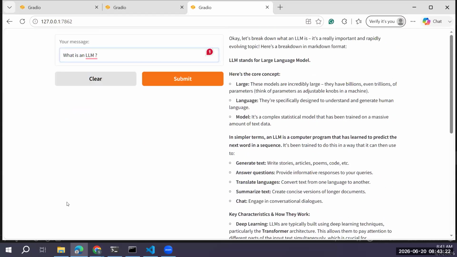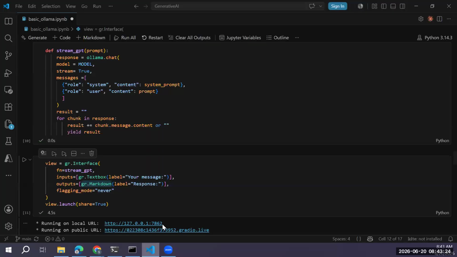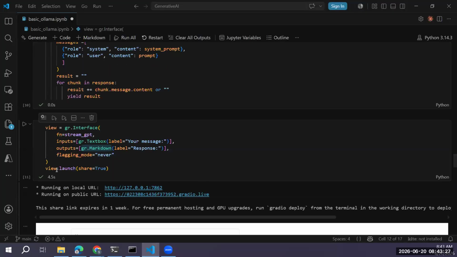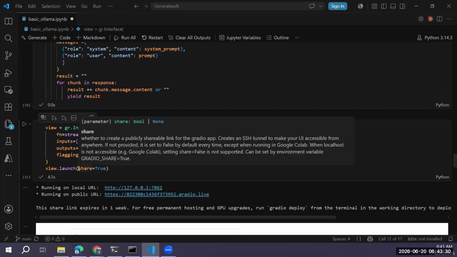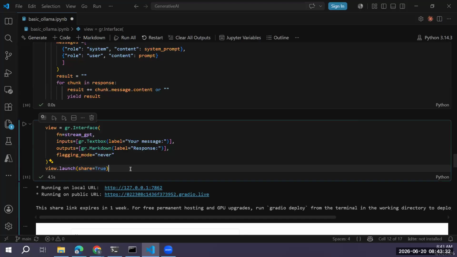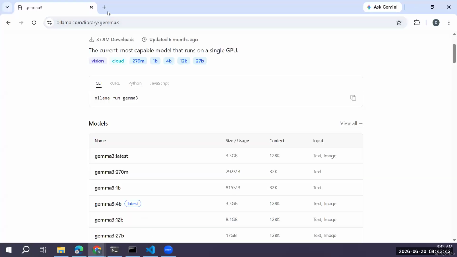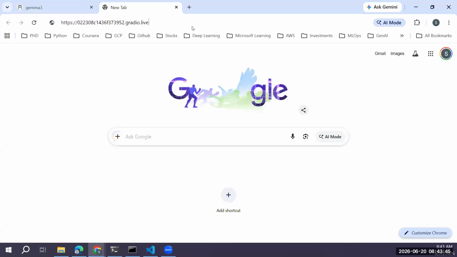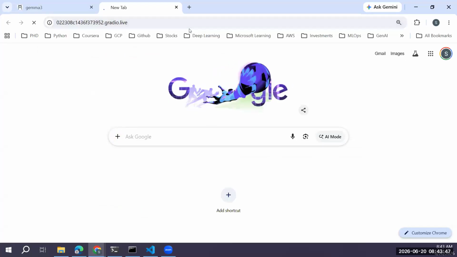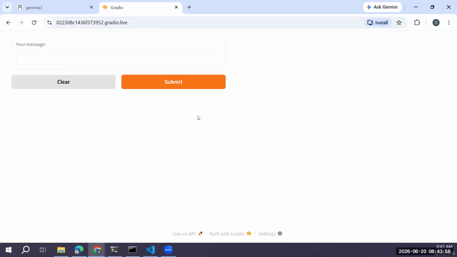Now, let me quickly give you one more important thing. When I say view.launch and share equals true, within Gradio there is an option of share equals true. Then it will create a live Gradio URL. Now this live Gradio URL, if I go and click this, it will launch a live URL of the same model which it is running. So this is the live URL.